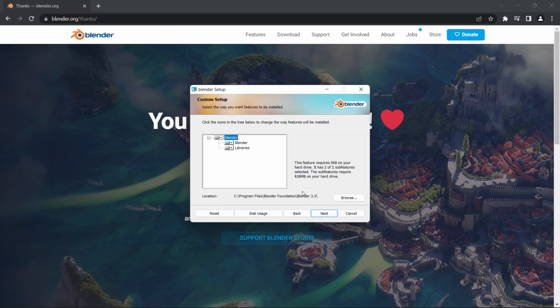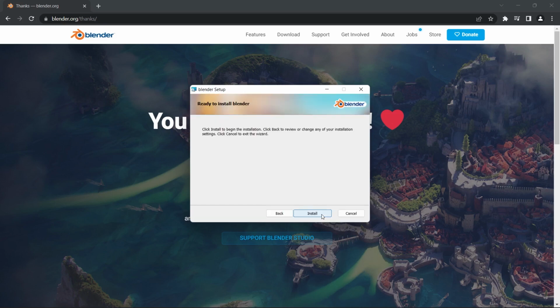This part is simply showing you where on your device Blender will be installed. As I am happy with its current location, I will move on to the next part without needing to change anything. After you've done all this, you are now ready to install Blender onto your device, so we can press install.